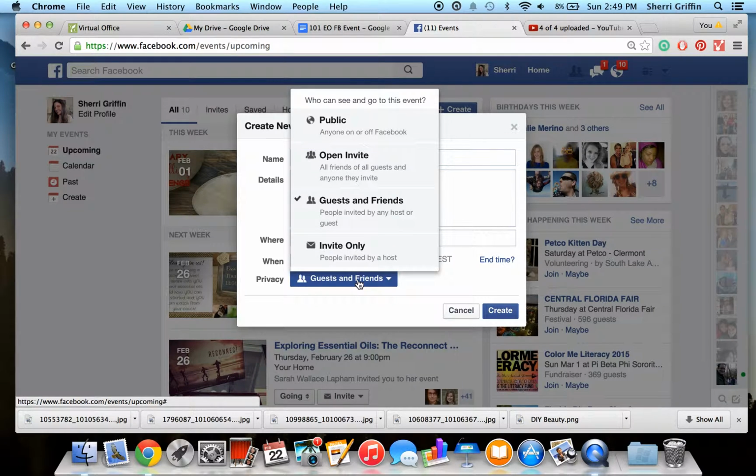And then this is where you're going to have your settings. So public, anybody can come. Open invite is just basically your friends and their guests can come. And then guests and friends can be invited by a host or a guest. And then invite only, you have to manually invite everybody. So I normally do public. I like to let everybody come. I'm an open person. I think everybody deserves oily education.